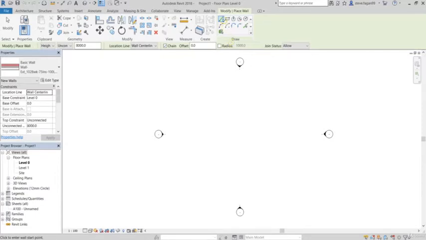We have the option of drawing by a line, a rectangle. We have our inscribed polygon, our circumscribed polygon, our circle, start end radius arc, center end arc, tangent end arc, fillet arc, pick lines, and pick faces. So depending on how you want to draw your wall, this is where you would then choose that option.